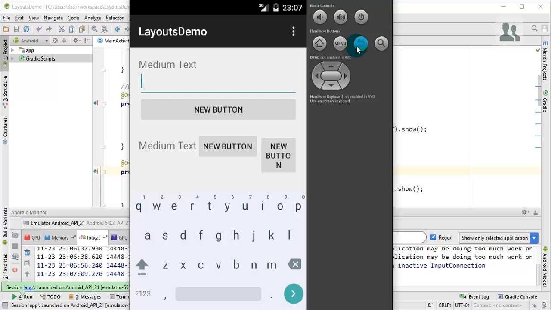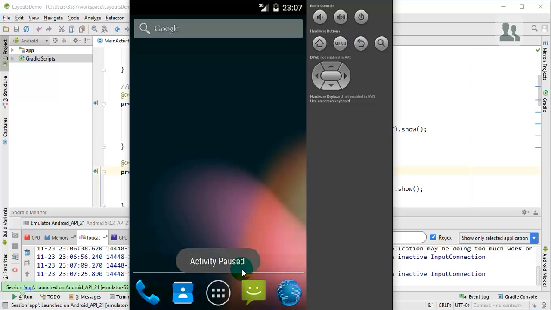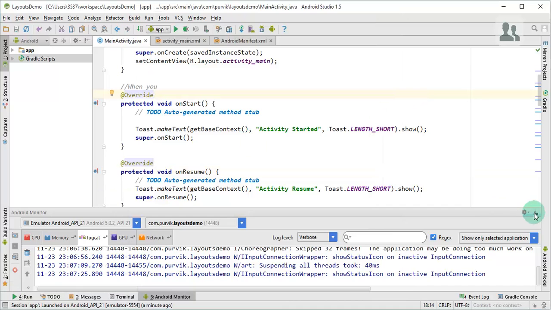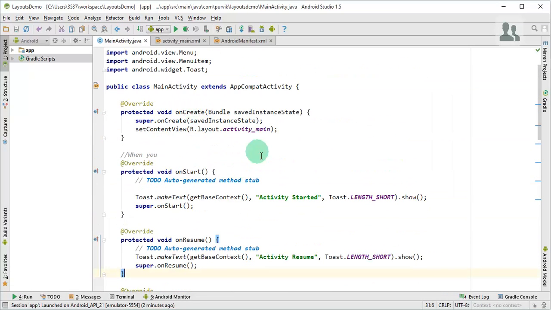Now if I go directly back from here, the activity is paused, next the activity is stopped, and now the activity will be destroyed. So this is how the activity life cycle frees up the resources from the system memory. This is the Android activity life cycle, with its different methods, or you can say different events. So till now, this is what we have covered about the Android activity life cycle.